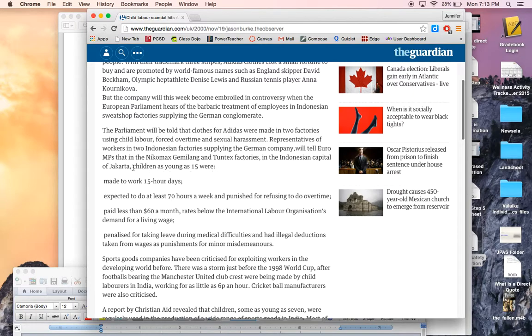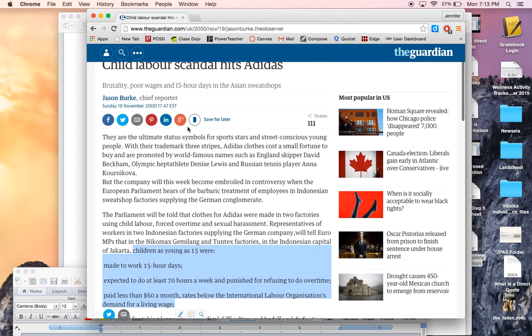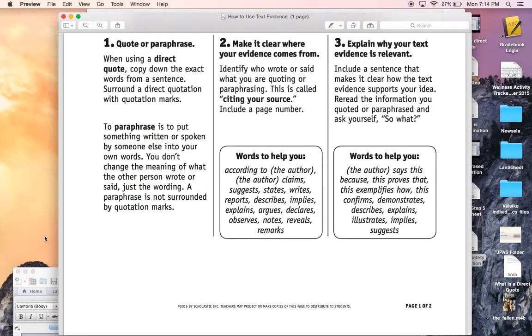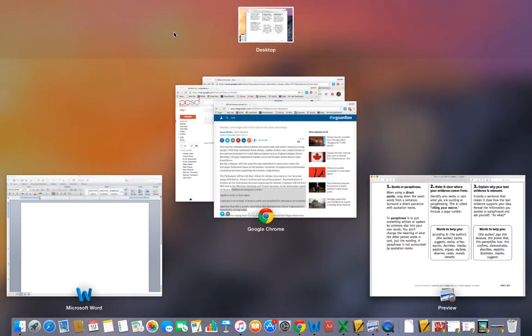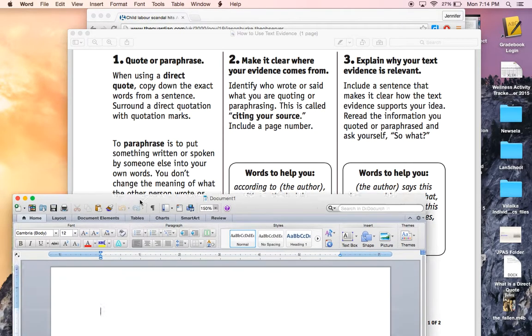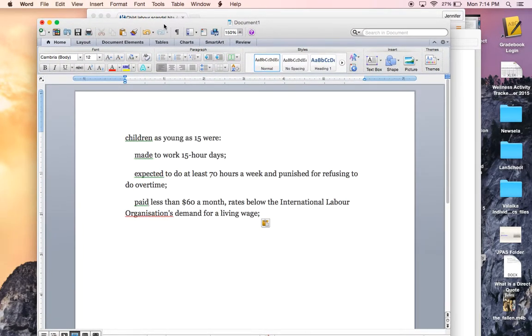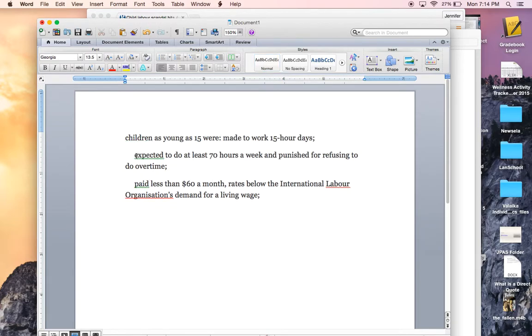Children as young as 15 are made to work 15-hour days, expected to do at least 70 hours a week, and punished for refusing to do overtime, paid less than $60 a month. Oh, that's pretty good. Okay, so I want to use this evidence because this is pretty convincing that Adidas needs to make some changes when it comes to child labor. Okay, so I'm going to go back to my letter and I'm going to paste that information right there. I'm going to fix this up so it looks like a paragraph.